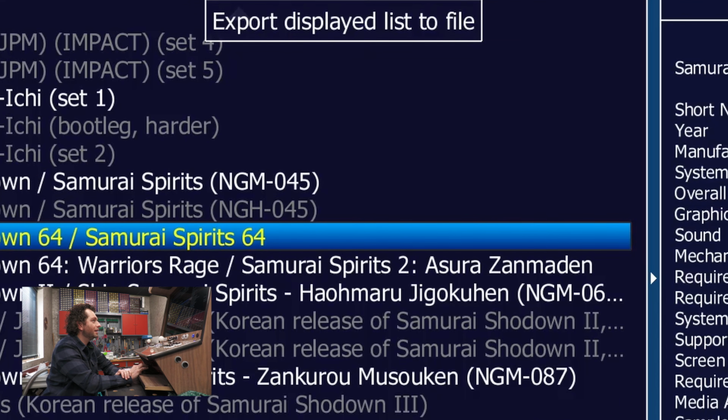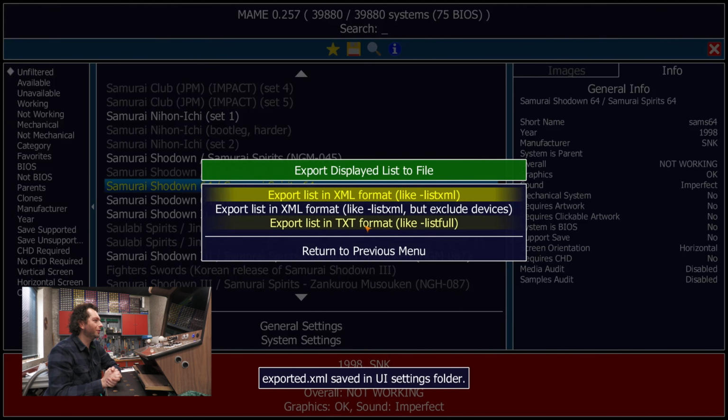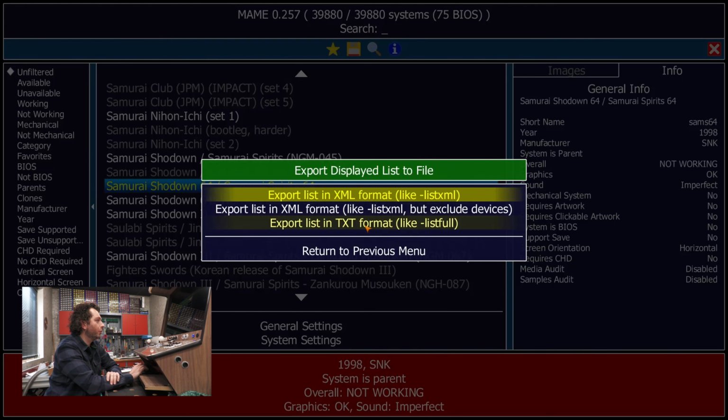Okay, great. Let's select that. And then you can choose different options. Export list in XML format, like list XML or exclude devices. I just go for the list XML format, just like this. This will take some time as it will take some calculated power, and it's saved in the UI settings folder.